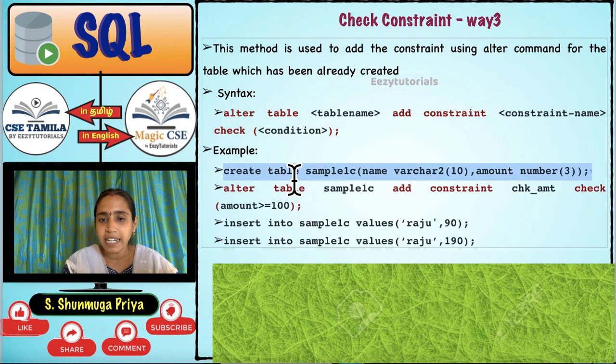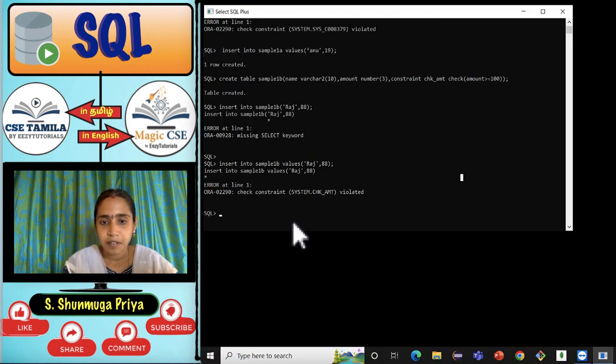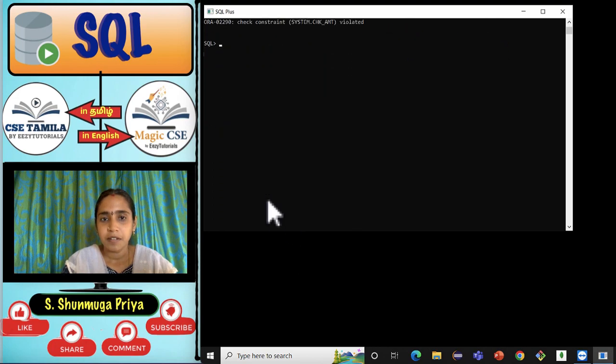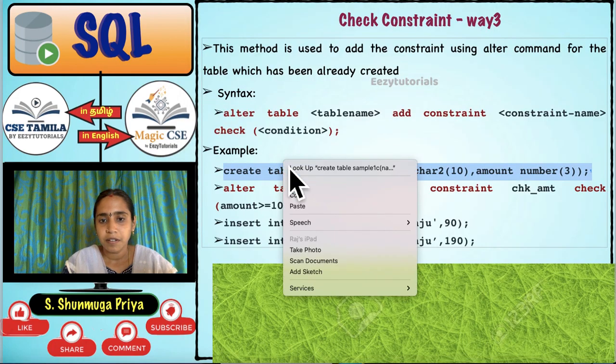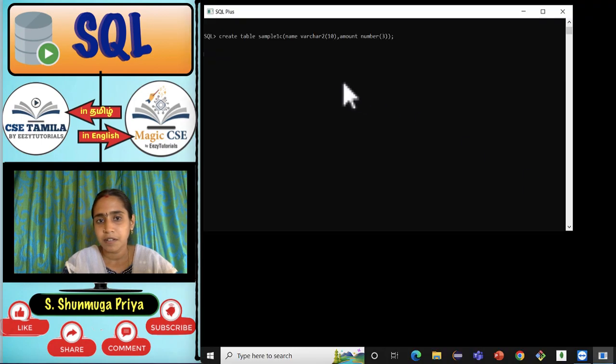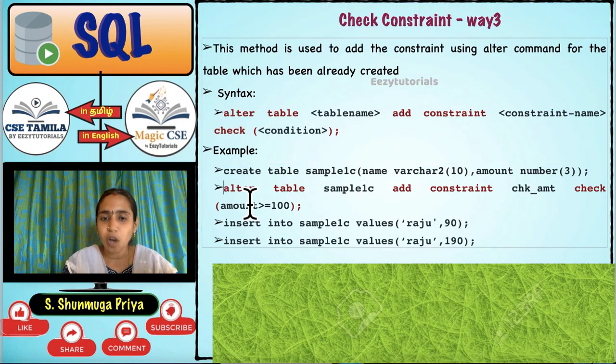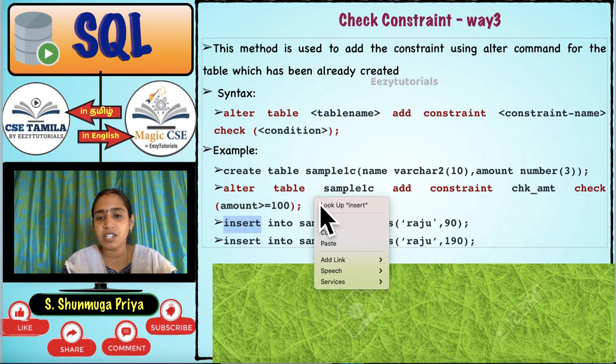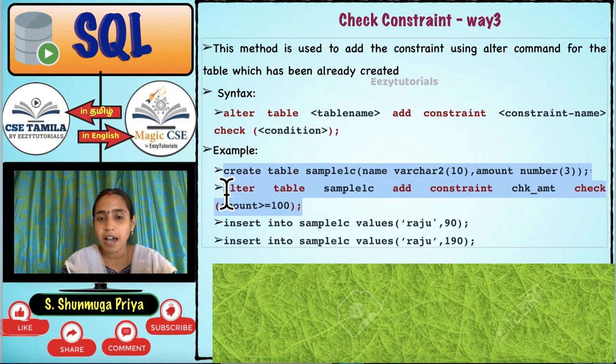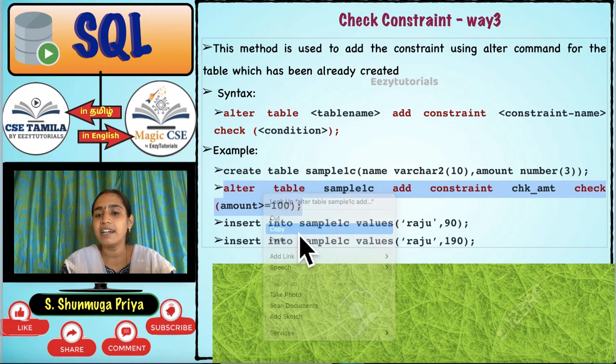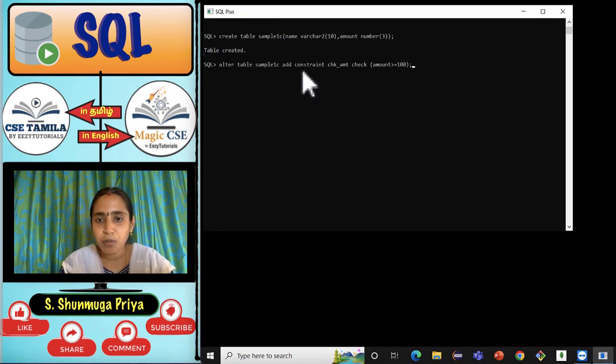So now I'm creating a table sample1C. So I have created a table. Now I would like to alter this. I have not given any check constraint. After the table creation, after some point of time, I wanted to give this check constraint. So I am going to alter the table and I am going to impose the check constraint.